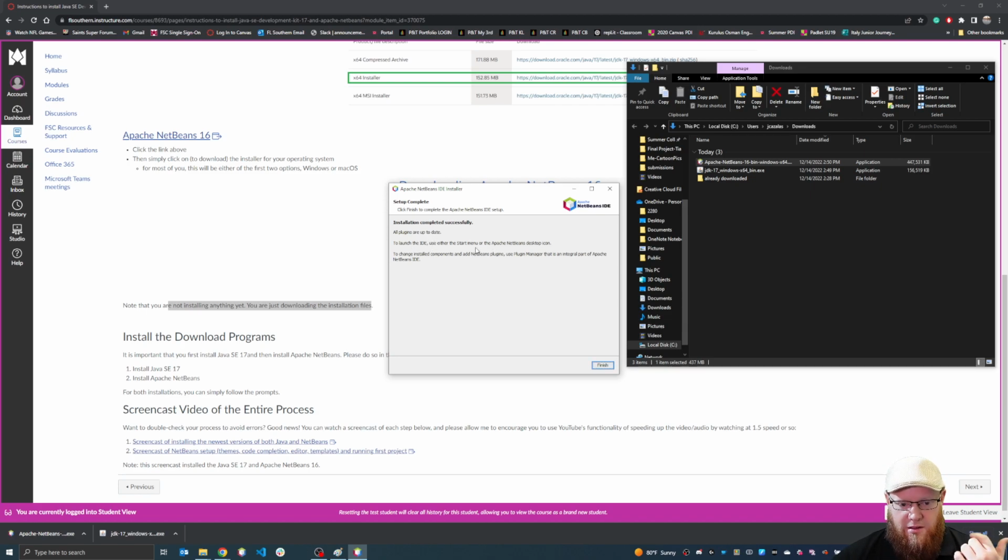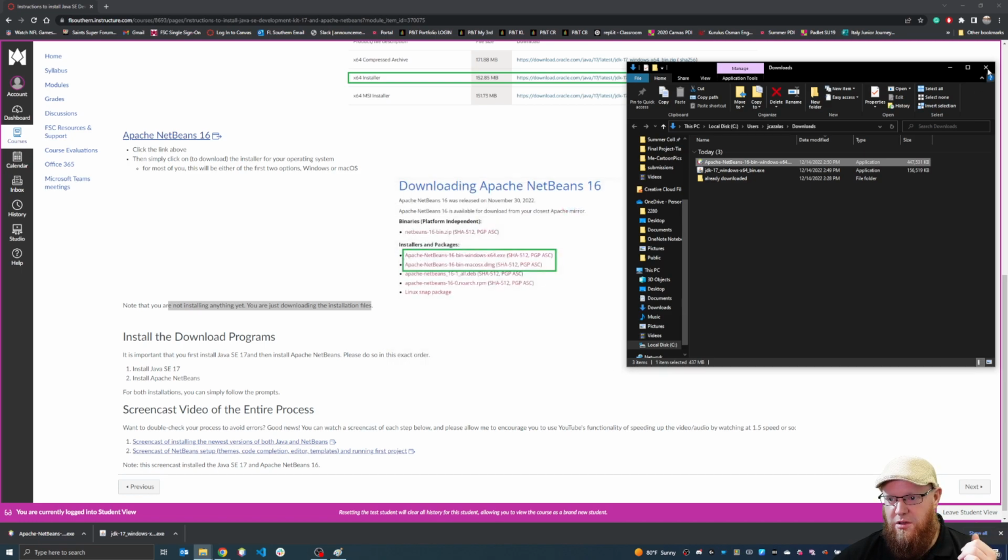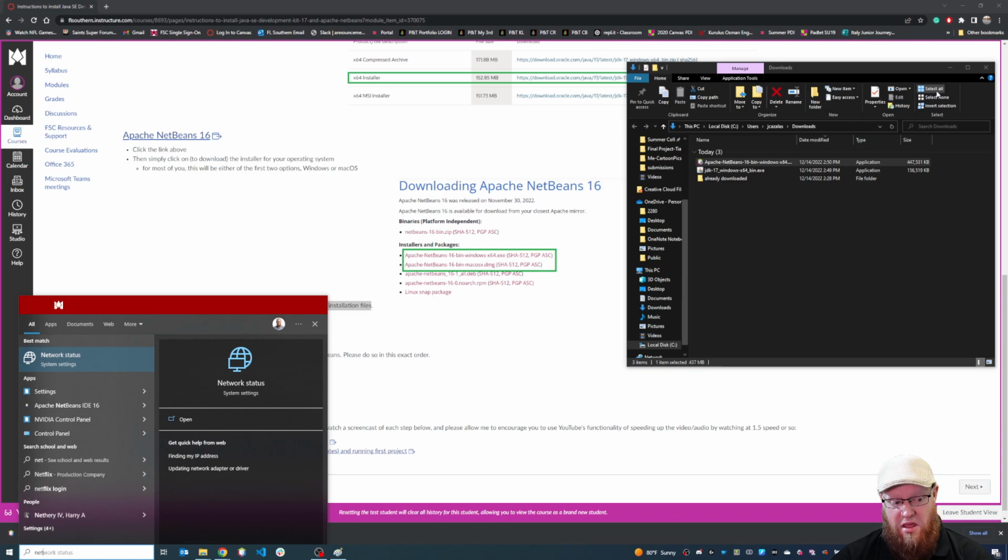To launch the IDE, either use the start menu or the desktop icon. And we can change plugins. So I'm going to hit finish. And I'm going to leave all of this here. I'm going to hit my start button and type in NetBeans.